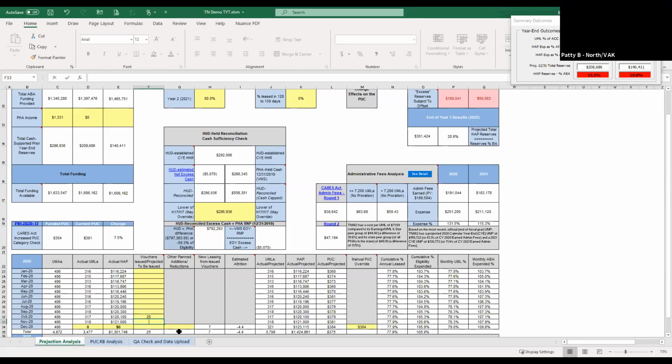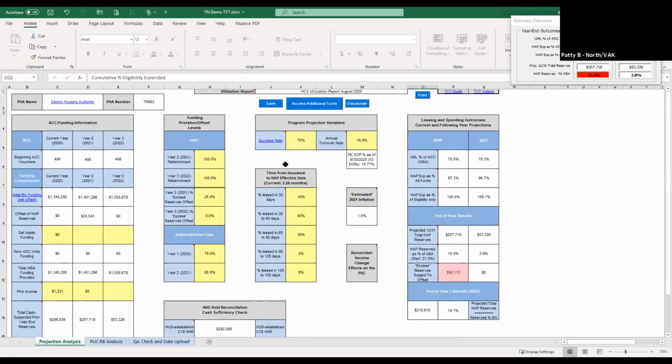And you want to put 20 vouchers on the street in November, and then you're going to put 10 in December. Okay. Now I want to see what's happened. You've got a 70% success rate. 98,000 subject to offset at the end of 2020. And you're going to end the year of 2021 with $53,000 and nothing subject to offset.